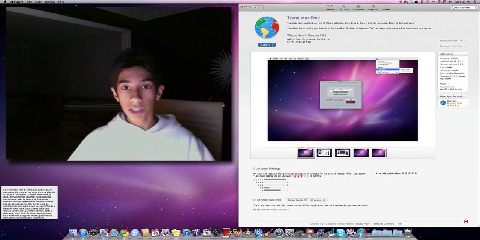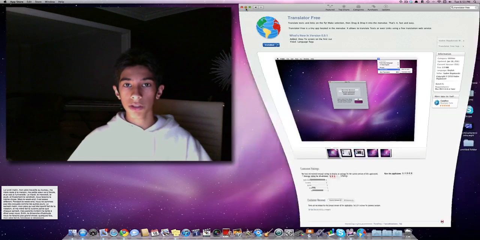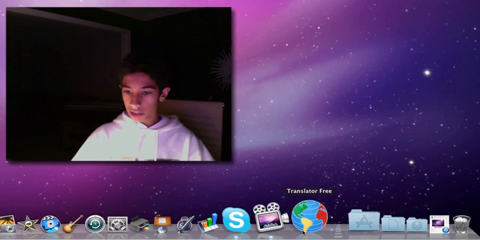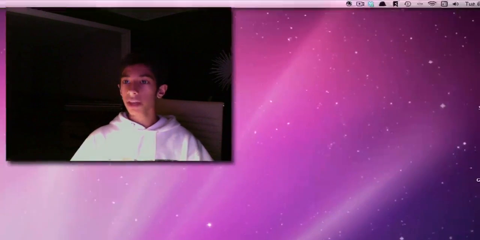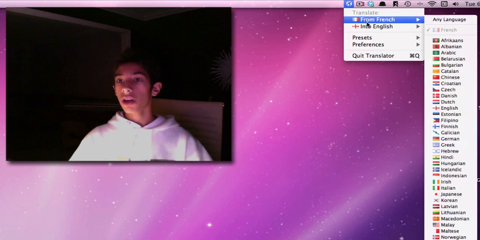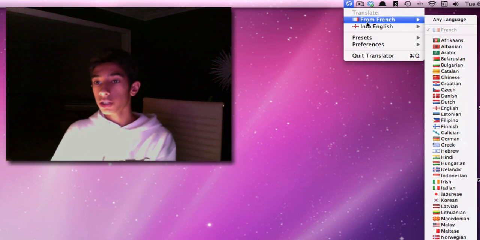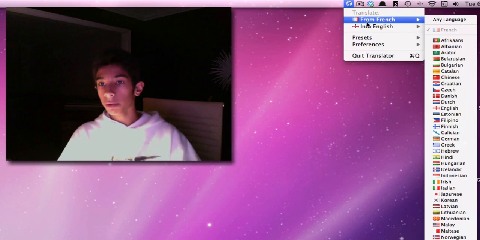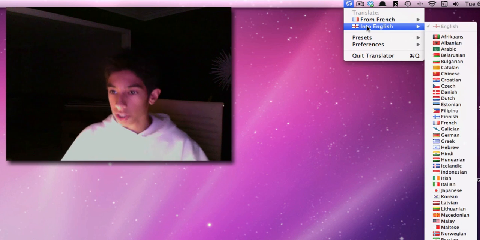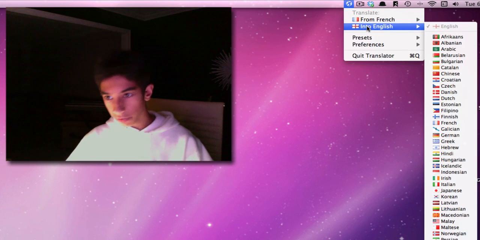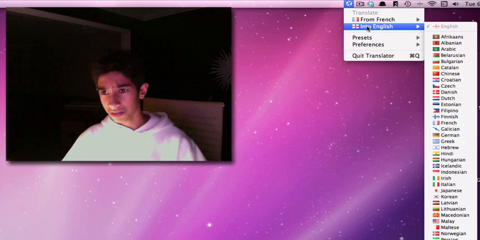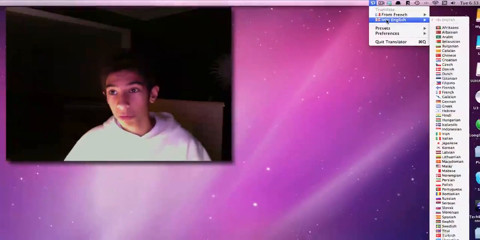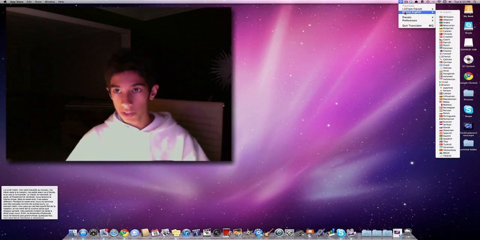It's free, of course, and I already have it installed, so once you do that, you will have this little logo here. We can actually get rid of that because it's all at the top. All you have to do is choose the original language, then the language that you want to translate it to. There's a lot of languages, like Polish, Persian, and more, so it's cool because there's a lot of selection.